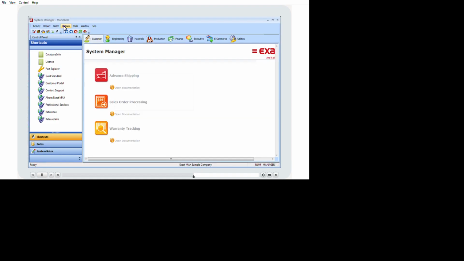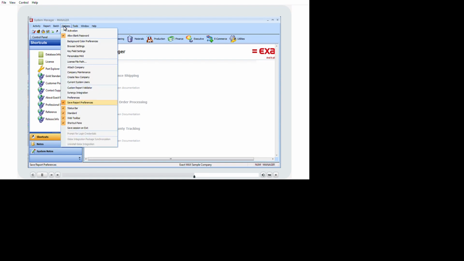To enable or disable the Report Preferences setting, click on the Option menu from the System Manager. Click to place a check mark next to Save Report Preferences to save the report options. Uncheck to use the default options when running Max reports.